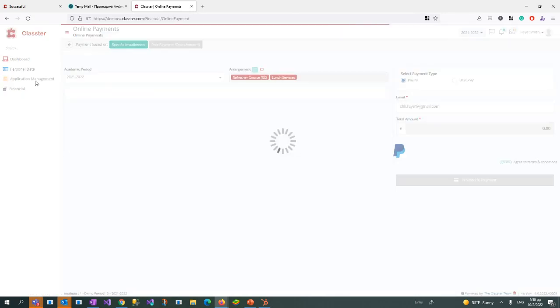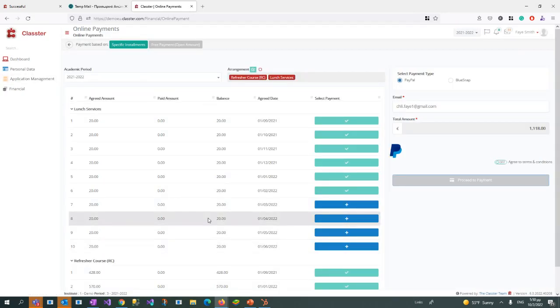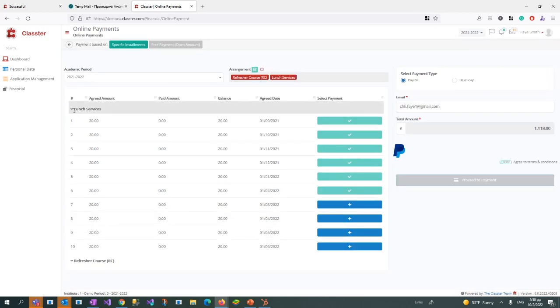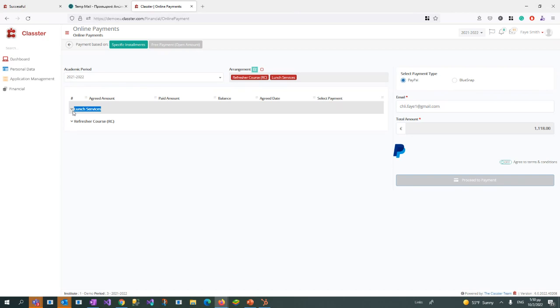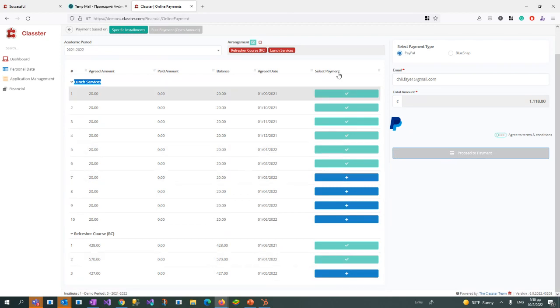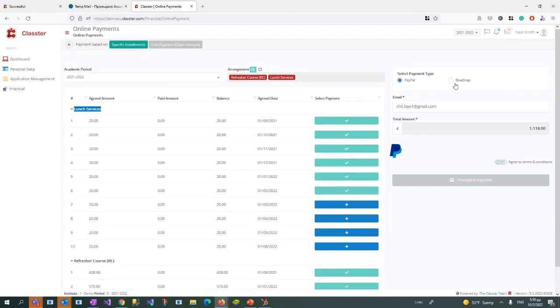After I accept the offer, we have enabled the transition to the payment screen. So here I also have the arrangement for my course, but I have the lunch fee as well, because previously I selected the lunch fee from the services. So I have both. I can select one or multiple installments, and then I can pay with the open payment gateways I have. Agree and proceed to the payment. And of course, all the transactions are automatically saved based on the settings we have.